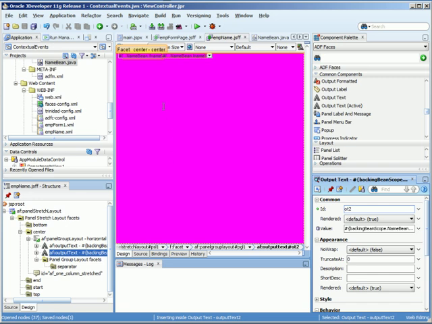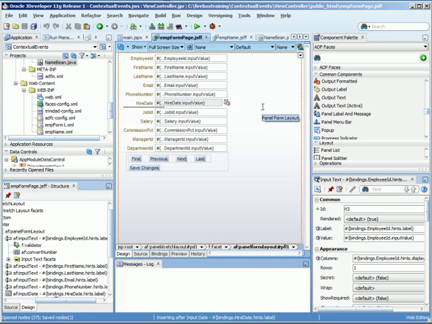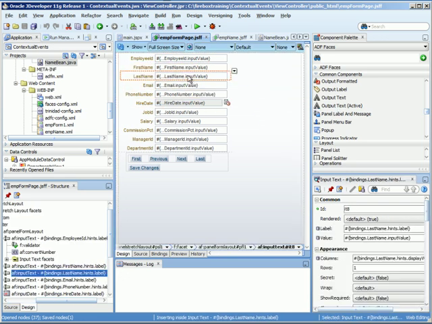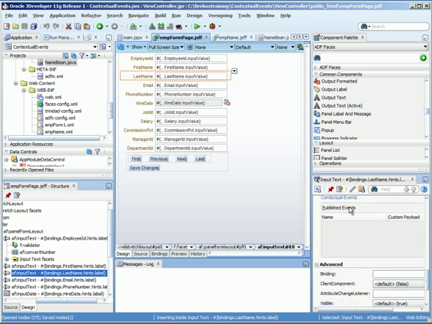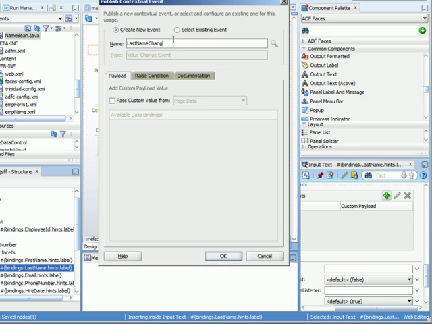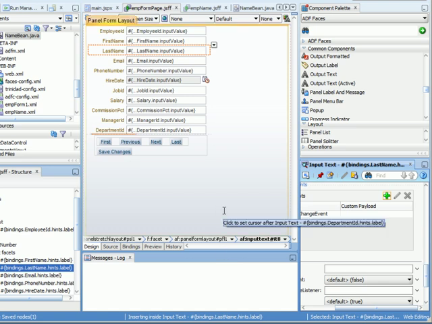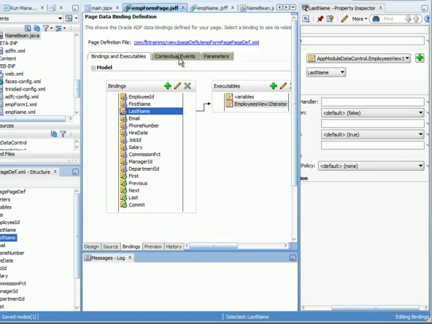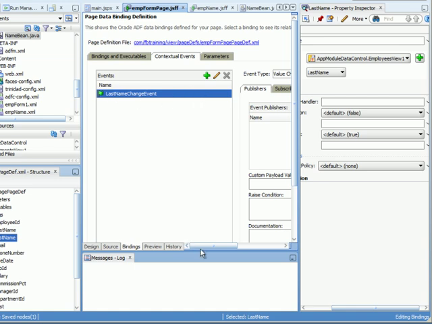Now, in order to create the producer, you need to go through a couple steps. Okay, so first of all, let's take a look at our emp form right here. For right now, let's just have our last name change kick off an event. Okay, so we want last name to kick off an event. I'm going to scroll down in the Property Inspector to our published events, and we're going to hit a plus, and we're going to call this last name change event. Don't worry about modifying anything else. Now the event, when it gets kicked off, it's going to send off a payload with some pertinent information. What happened? Well, if you look at the bindings, then go to contextual events, you'll see that there's our name change event. Okay?